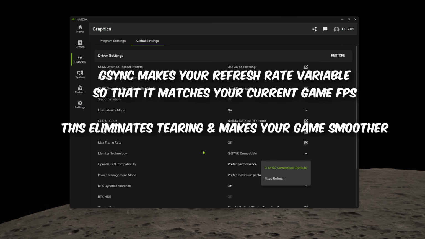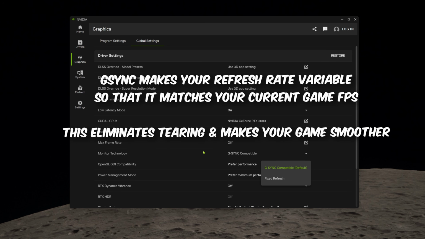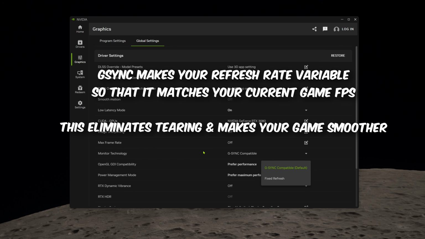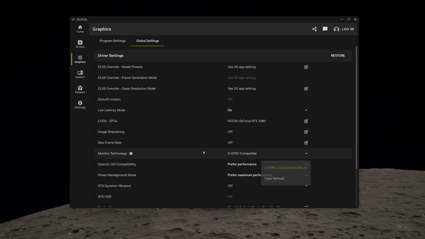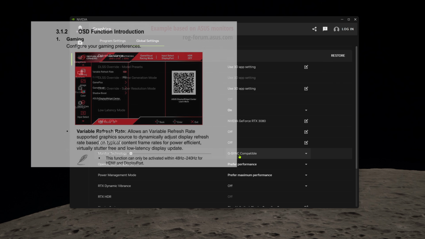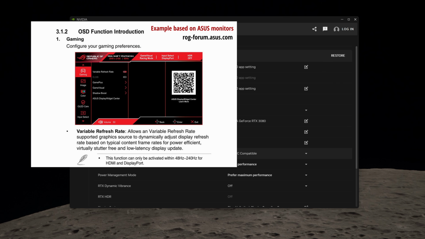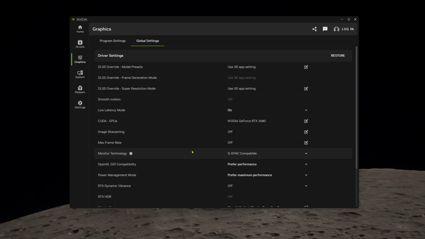Because when your FPS is not constantly at your monitor's refresh rate, you start to get tearing, which looks like lines across your screen and can make your game feel very sluggish. G-Sync fixes this issue by matching your refresh rate to your game's FPS to fix that tearing. To use it, first enable G-Sync in your monitor's own settings by the switches on the physical monitor itself, and then in the app, set monitor technology to G-Sync compatible.